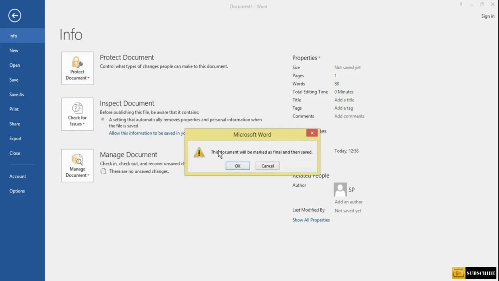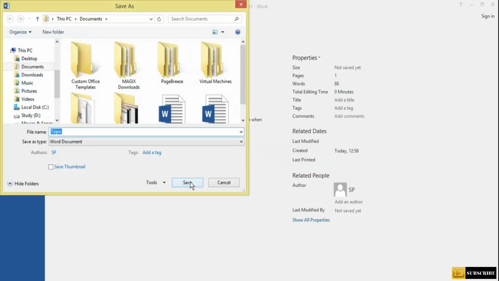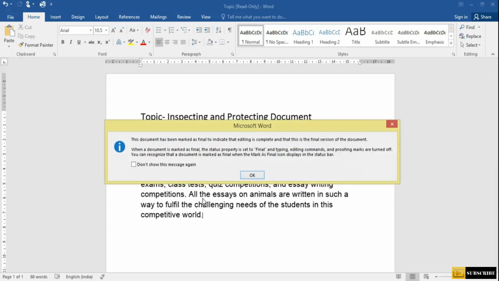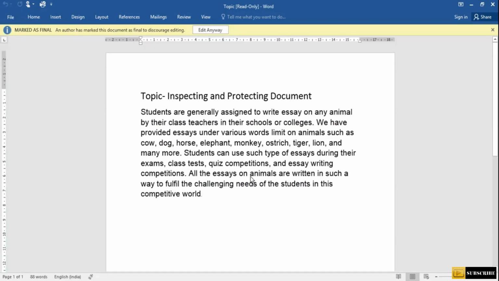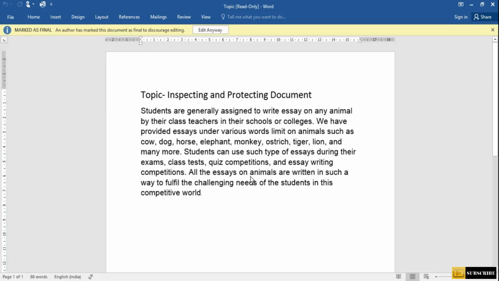As I click on it, a dialog box will appear prompting you to save. So click OK, save your file. Now another dialog box will appear. You just have to click on OK. The document will be marked as final, as you can see on the top of the screen.